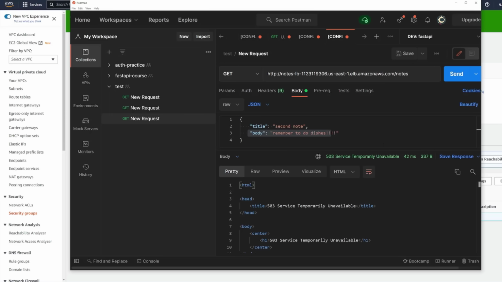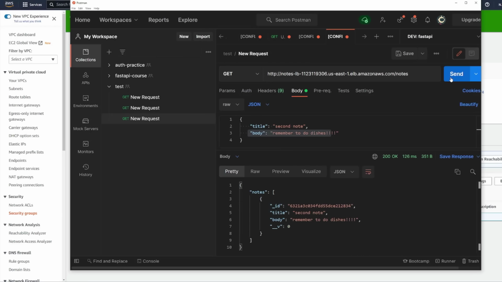After we make that change, we can now try sending a request, and we can see it still works. So we just made it a little bit more secure so that only traffic from the load balancer arrives on ECS.